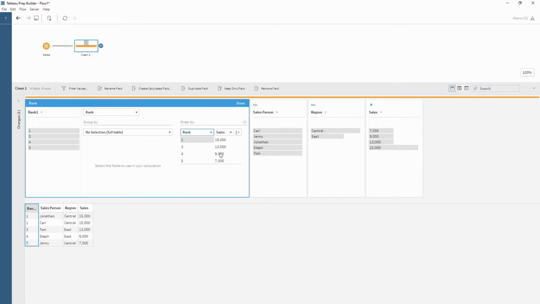Notice how my ranks are here. If I wanted to change the order of my rank from ascending or descending, I can click on the Z to A button, which changes it to A to Z. And notice how my rank is now from low to high. So that's the first way of ranking using the visual editor, which is super useful.